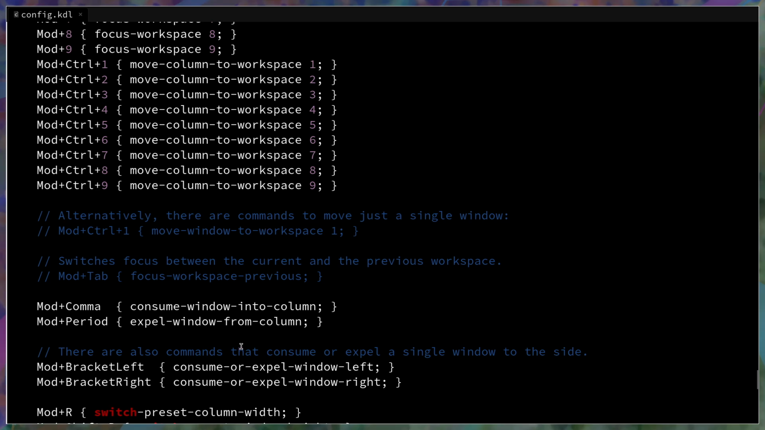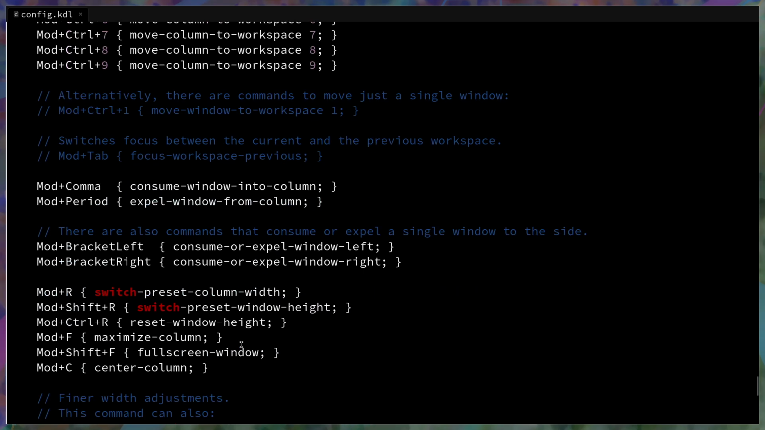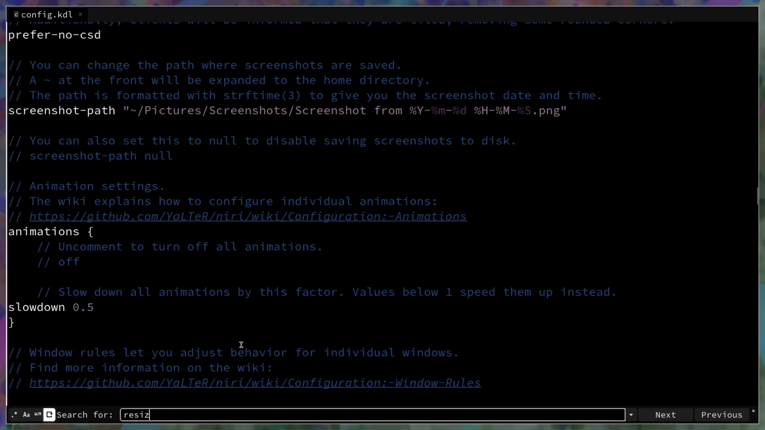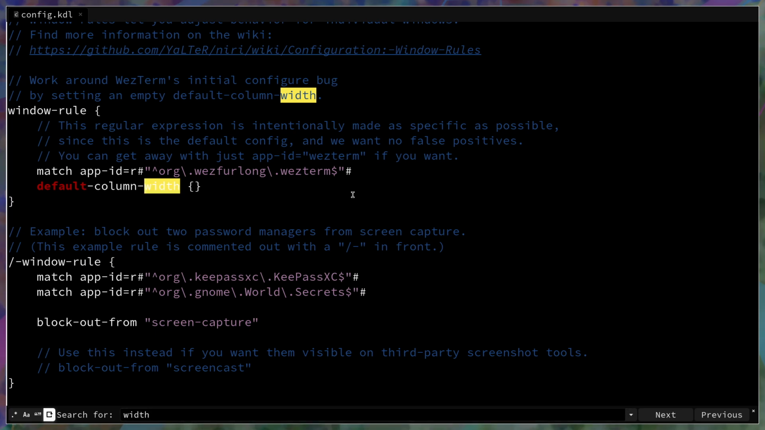Let's see. Yeah, consume window into, so it's like mod comma. I don't know what mod comma does. Let's open this, mod comma. It's not doing anything. Don't judge it, I don't know what I'm doing. What is it? Where's the resize? We want to figure out what the resize is. Control F resize. Or width, default column width. Oh yeah, here we go.